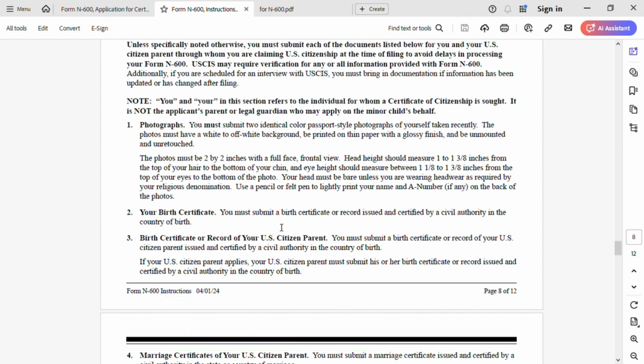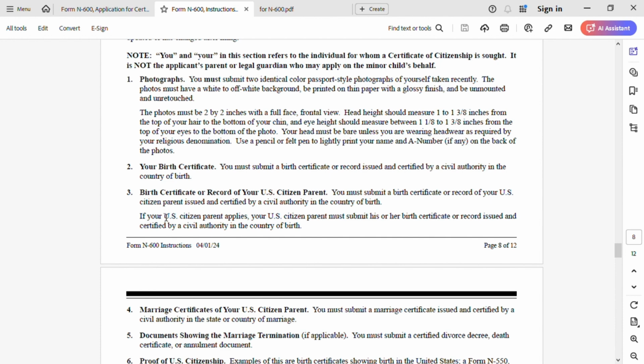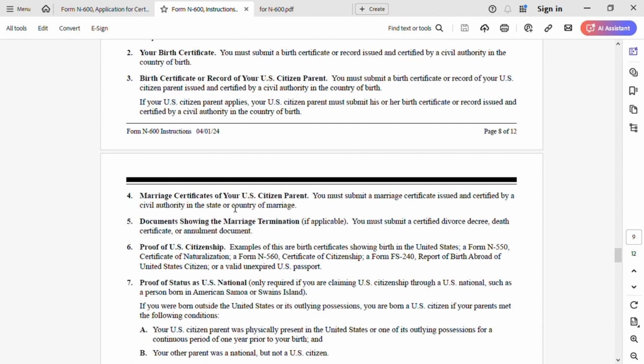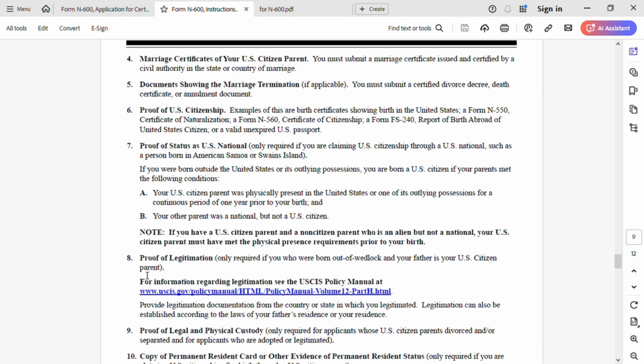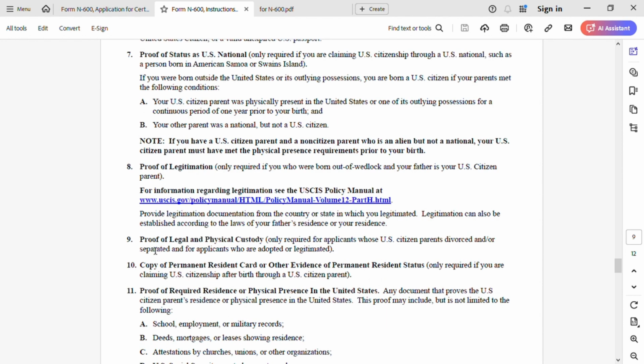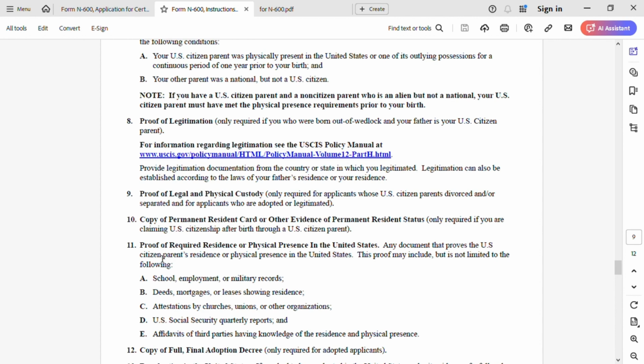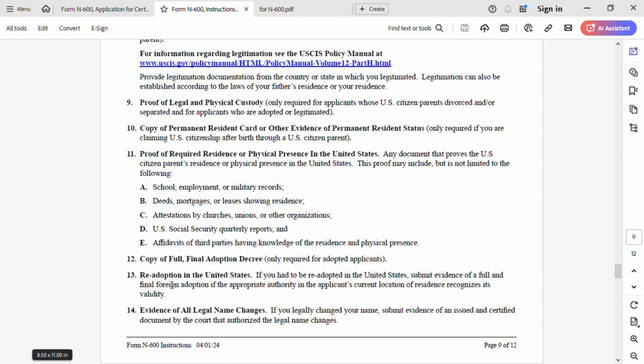Your birth certificate: you must submit a birth certificate or record issued and certified by a civil authority in country of birth. Birth certificate or record of your U.S. citizen parent. Marriage certificate of U.S. citizen parent. Document showing the marriage termination for the prior marriages. Proof of U.S. citizenship. Proof of status as U.S. national, if any. Proof of legitimation. Proof of legal and physical custody. Copy of permanent resident card. Proof of required residence or physical presence in the United States. Copy of full final adoption decree. Readoption in the United States. Evidence of all legal name changes.